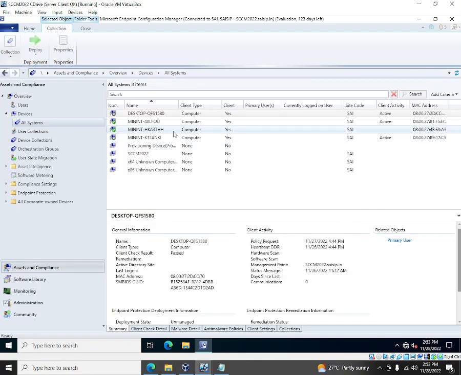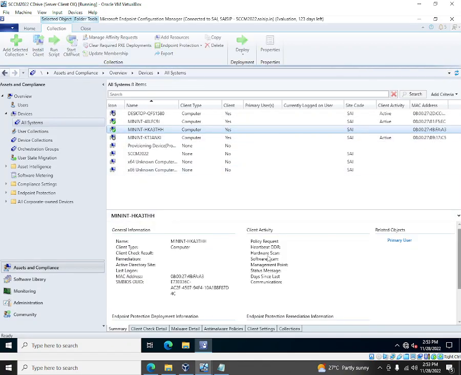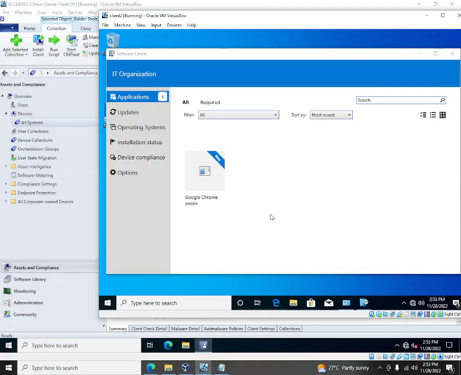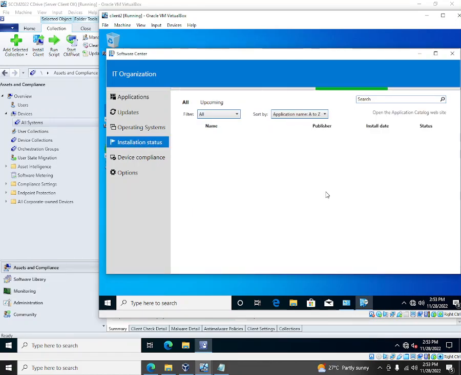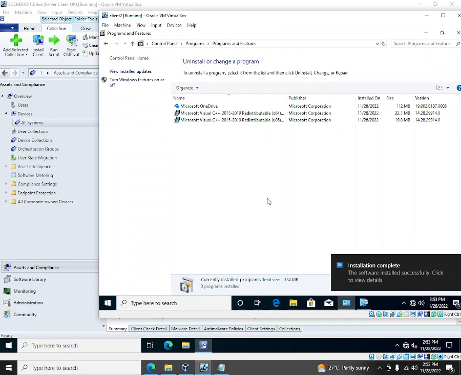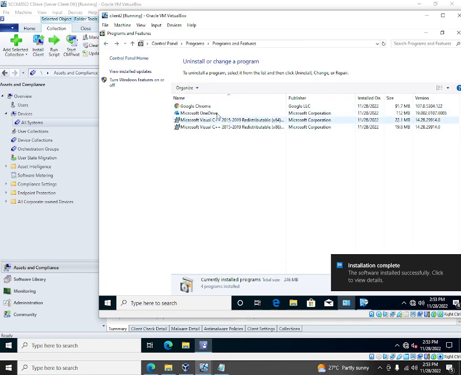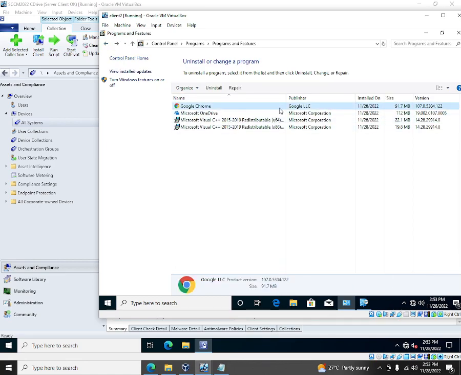Okay, let's see. But our work is getting done, right? Here, let's check. Yeah, our target. Yeah, Chrome is installed here. This is client 2. Fine. Let's go to control panel. Yes, it's installed. Yeah, Chrome is installed. Now, with respect to machine 2, all is fine.